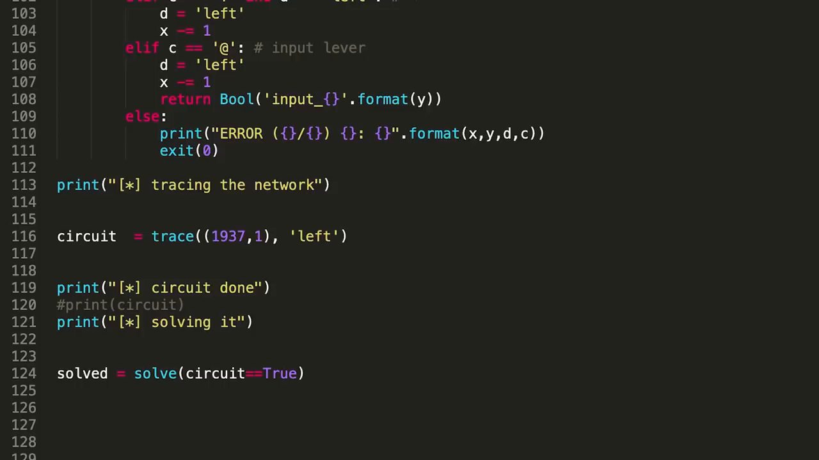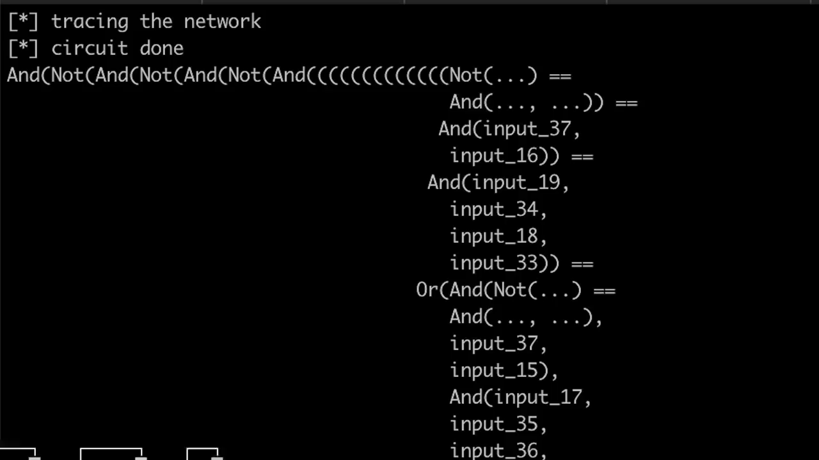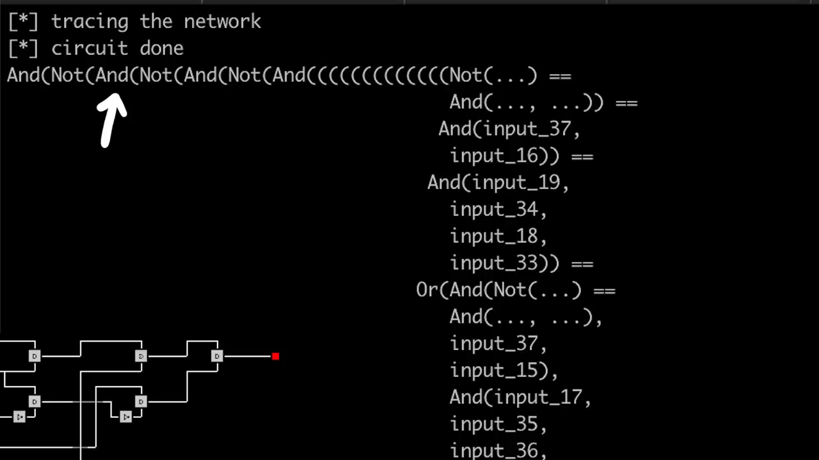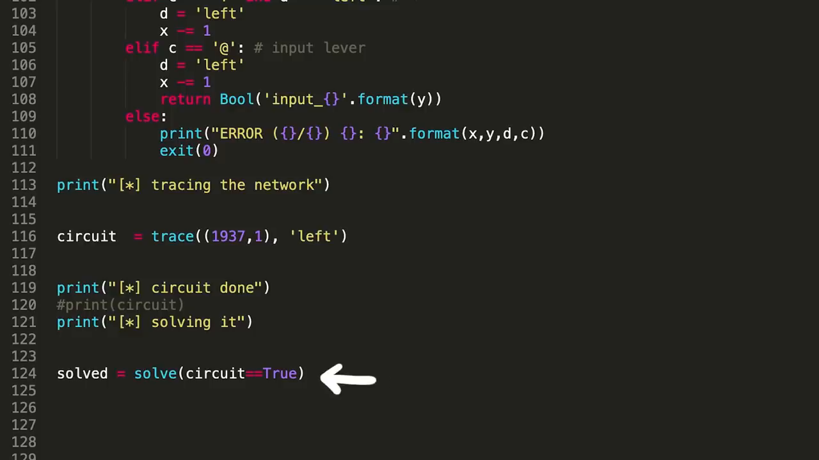At some point, the trace returns the whole circuit as a Boolean formula. Here it is. This is the whole circuit printed. The output depends on an AND, which itself has an input coming from a NOT, and that NOT has an input from an AND, and so forth. And several layers deep, we reach at some point our Boolean variables. Those are the levers. And now we simply ask Z3, we want this whole trace to be true. We want the output to be true. Please solve this. That's it.